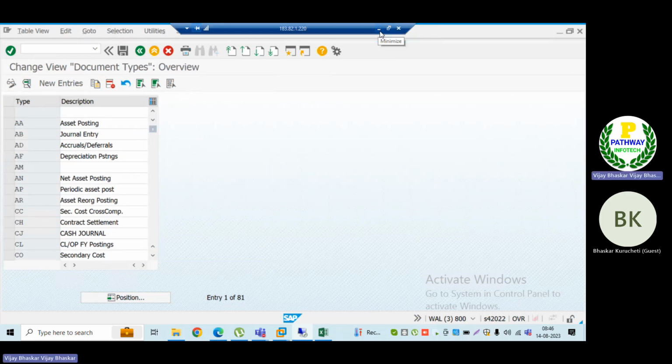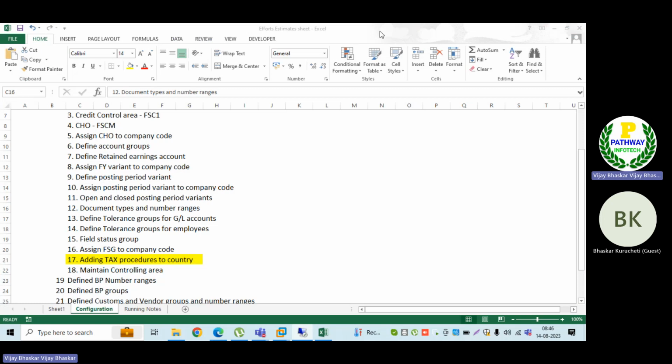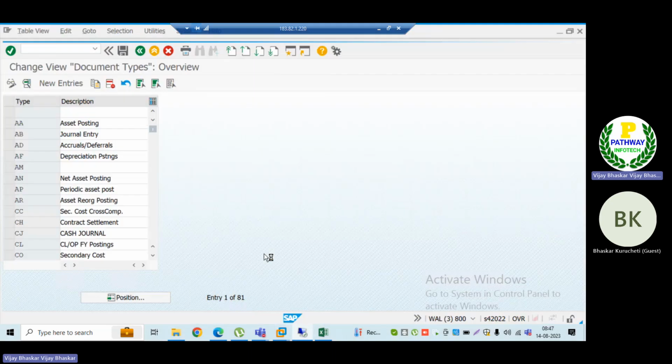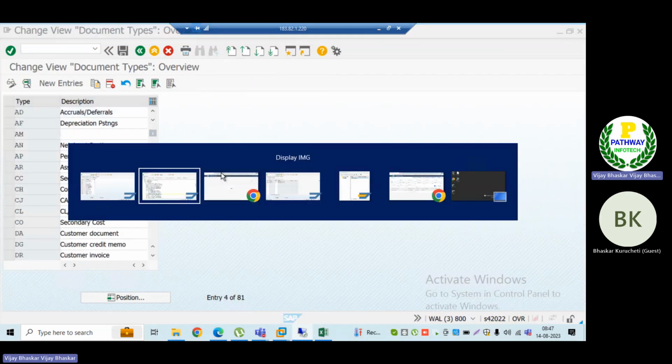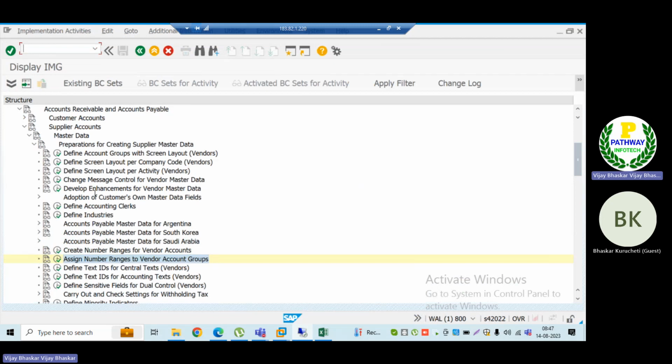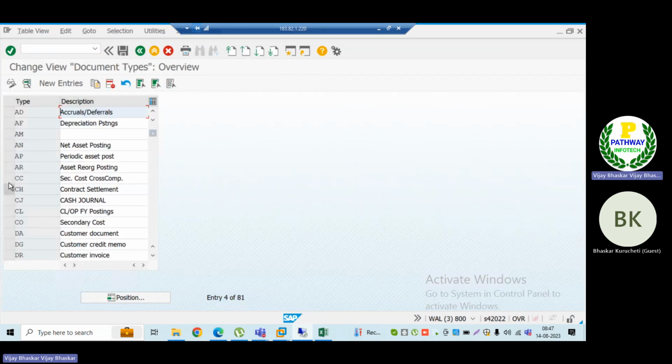The number ranges, anyhow, we know how to maintain. If we want to maintain the number ranges one by one, it is difficult. So what we can do is copy the number ranges. We can use any existing company code, because the number ranges are already there. We can use them and then copy the number ranges. Now see CO, this is the document type they have given.